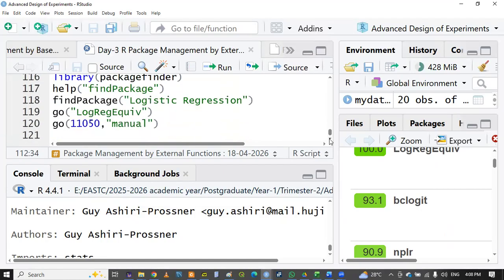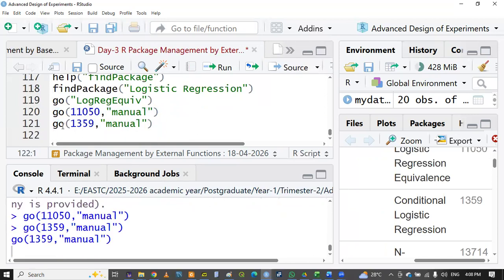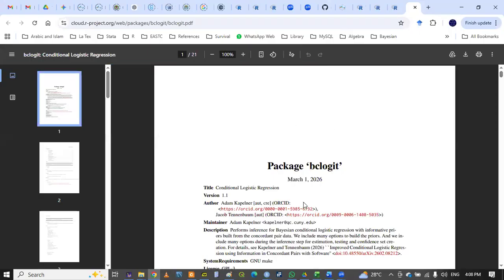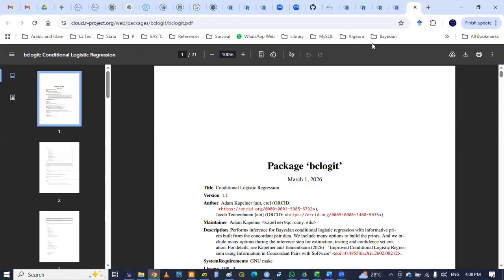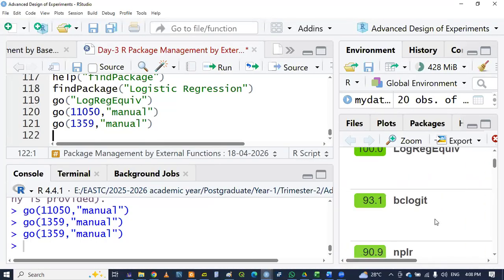BC logit. If I need that manual, I'll just say go, and then I pick this number here, 1359. 1359. Then it will fetch the manual for me. Here. It is here. So just know how to make use of that. Nitaidokumenti vizuri ili waongoze step by step. But this is how you do it. So this is the meaning of go. So for any other package, it is also possible.